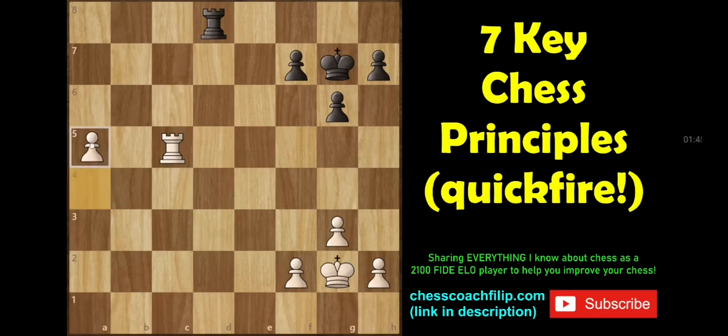It's white to move. If white played a5, that's a mistake, because now black can simply play rook to d3, and then after something like a6, the rook comes behind the passed a pawn, and this is very much a drawable position for black.